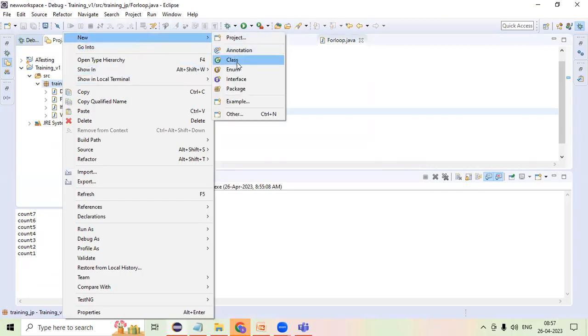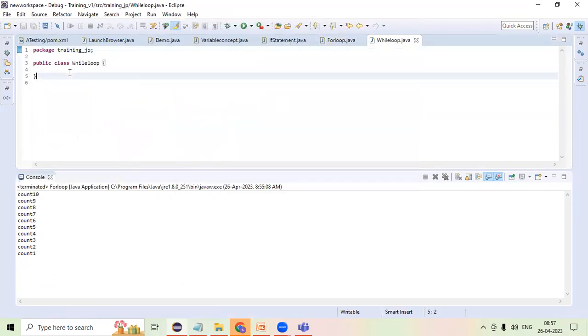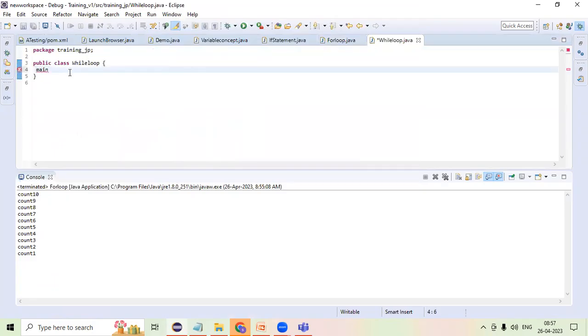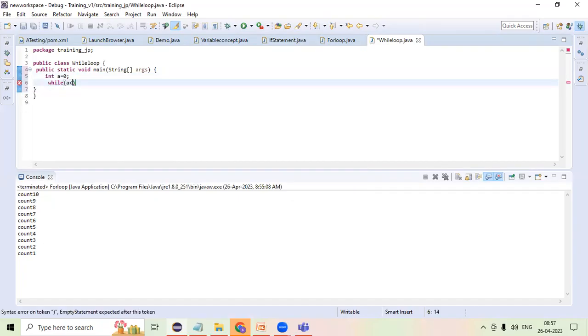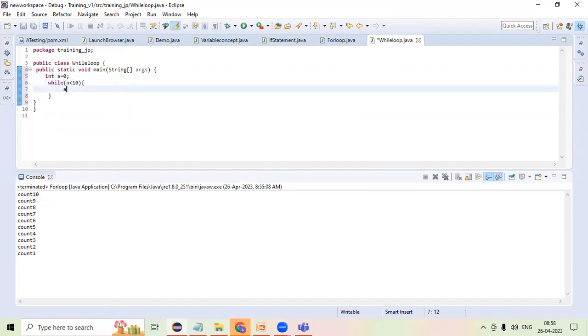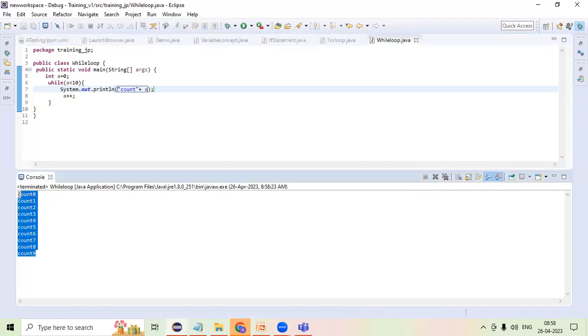Right click, new, class, WhileLoop, and here the main method. So the syntax is initialization, int a equals 0, and while the condition is a less than 10, and inside that I'm performing incrementation. Here I will print a statement, count equals a. Save, right click, run as Java application. You can see the same output we are getting, right?